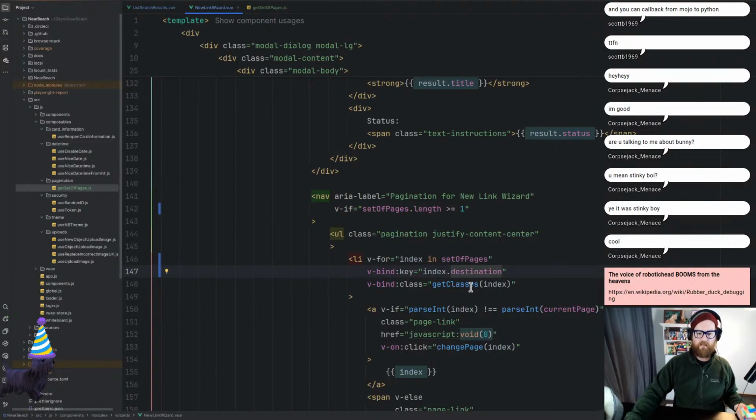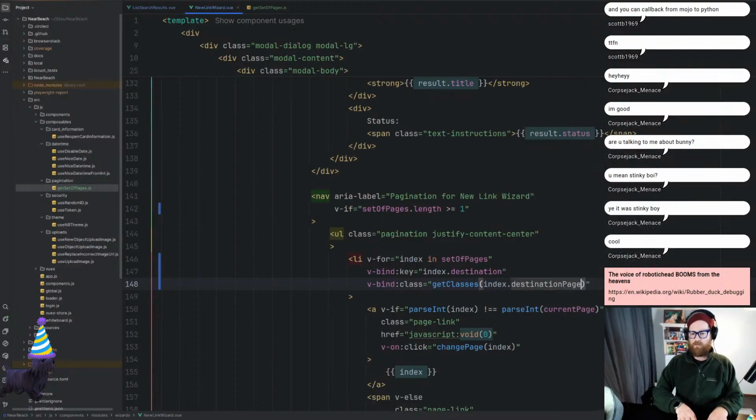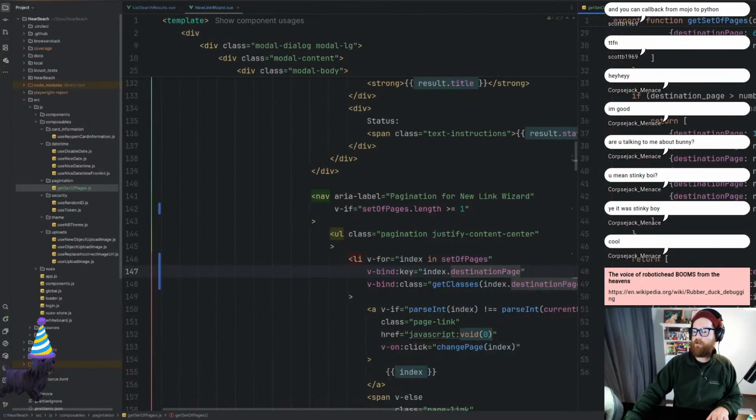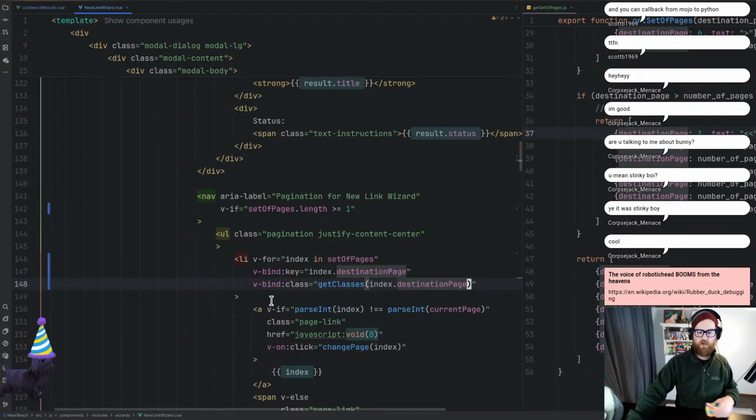And the class equals get classes index dot, where I'm going to put that over there, and yeah, it is destination page. Oops, didn't want to cut that. Oh, no, thank you. So destination page, making sure that's correct. All right, I am going to slot that over like that. So we've got index of the pages. We're going through each one.